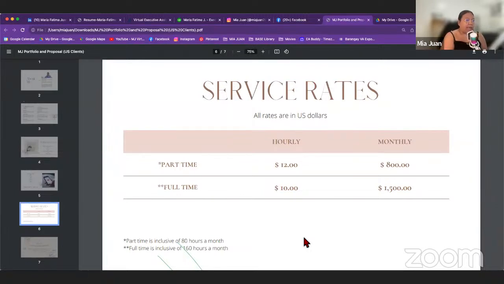Okay, why? Because when your client says, oh, so how much is your part time? It's $12 per hour, and they're going to ask, why is it higher than your hourly rate for full time? And then you just tell them that's my rate. If you'd like to get more out of it or save more, then you get my full time rate. Okay? With full time, they will feel like they're saving more because your charge is lower.